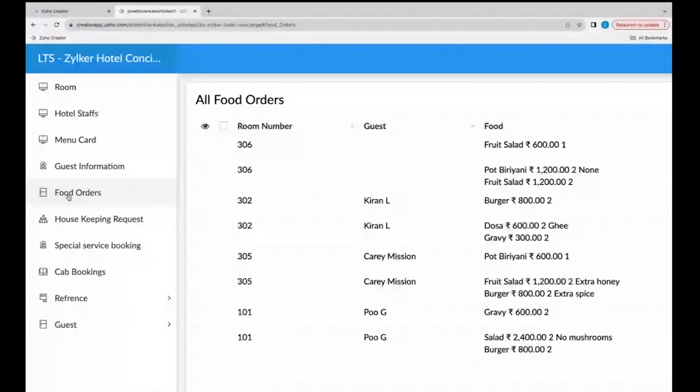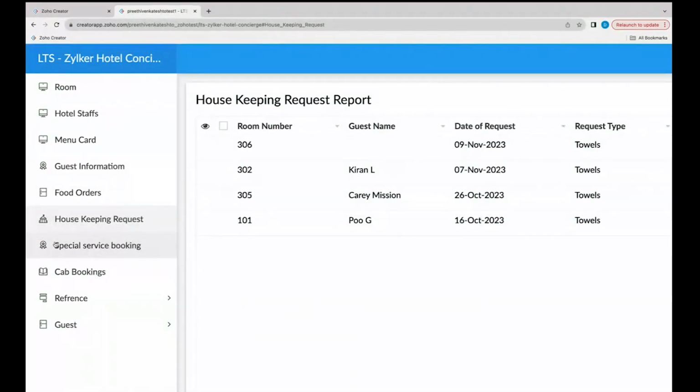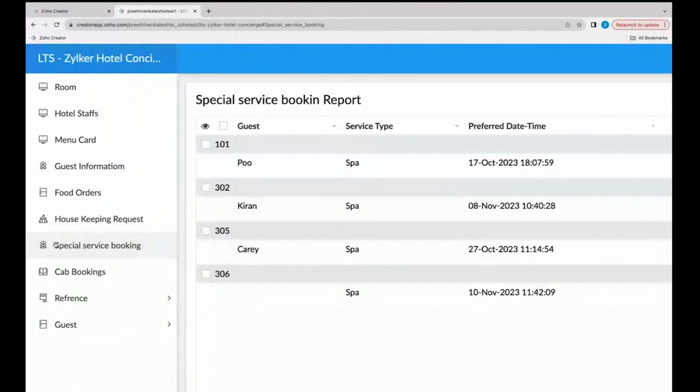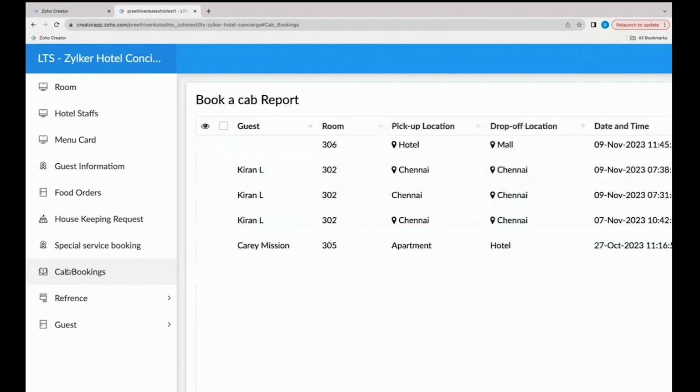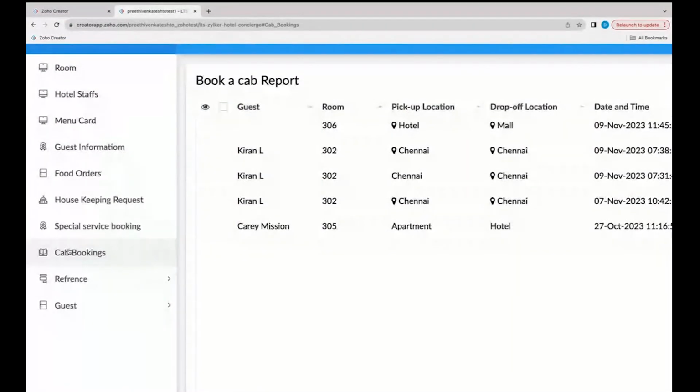And in the food order, all the orders raised from the guest end will be visualized over here. We can just serve the order and we can create a bill against it. And then we have all the housekeeping requests raised from the guest end, special booking requests like the spa, gym session, fitness center, whatever service we are going to provide, all the guest bookings will be displayed over here. And then finally the cab bookings. So these are the modules that are available over here.